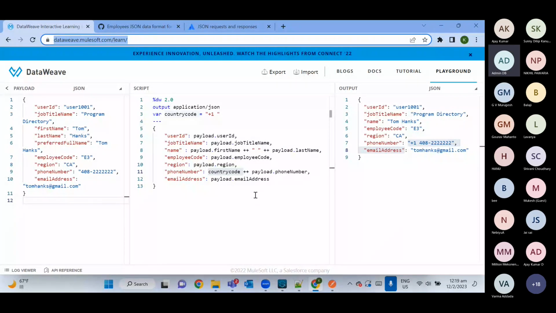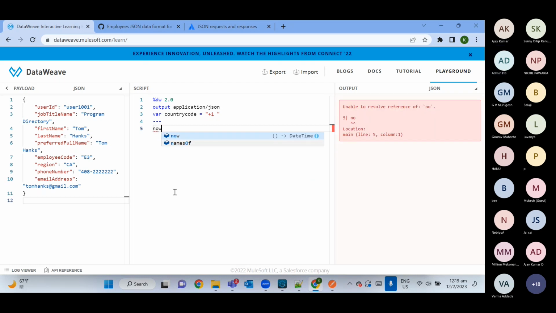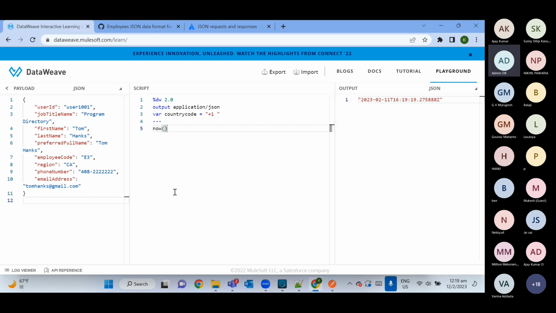Okay, so let's do more things here. We have one function, that is the now function. This now function will give you the current date and time of your server, where your data server is running. In that particular server, it will give you the current date and time. Here you can see year, month, day, then hour, minute, second, and then this one is millisecond.